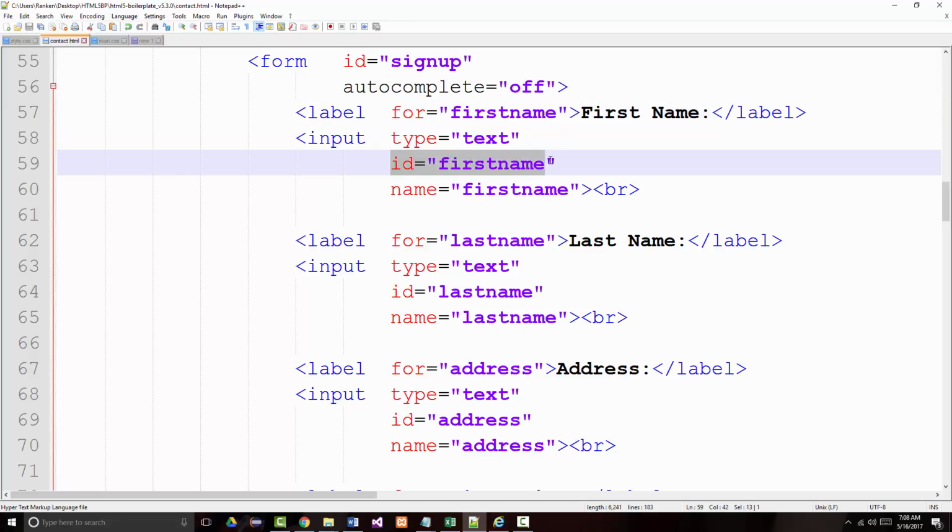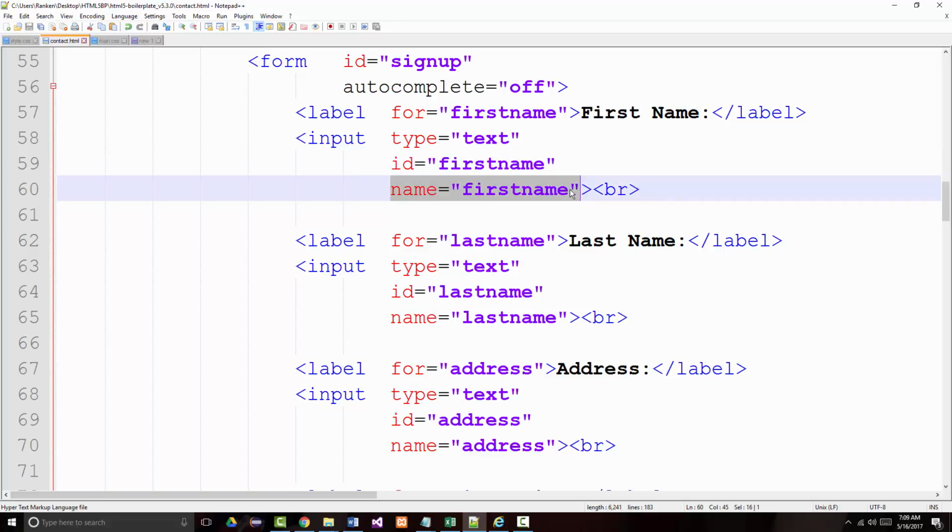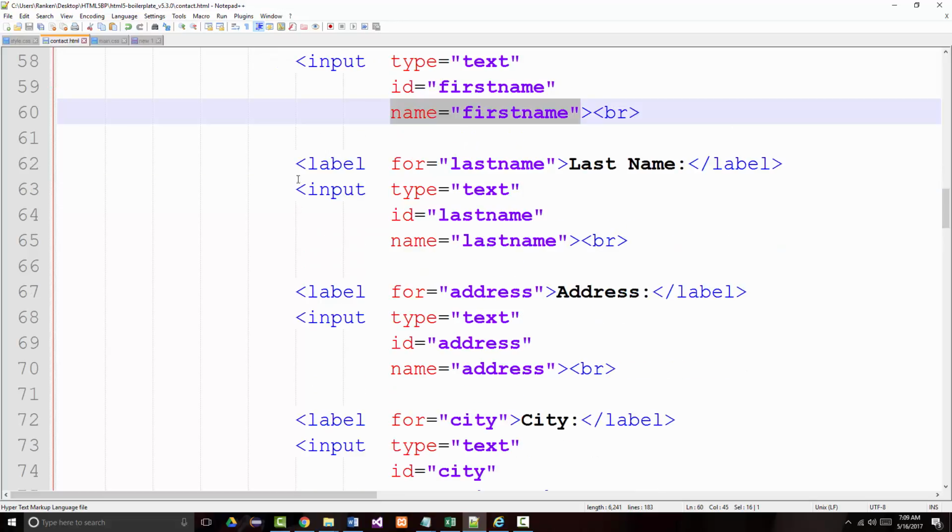I also gave each field an ID, so if we want to be able to manipulate it, all right, using JavaScript with a get element by ID, it now has an ID. I gave each one a name. So if, again, we decide we want to come in there and use server-side processing rather than client, JSP or PHP or ASP.NET, it now has a name. All right, so that's our first field.